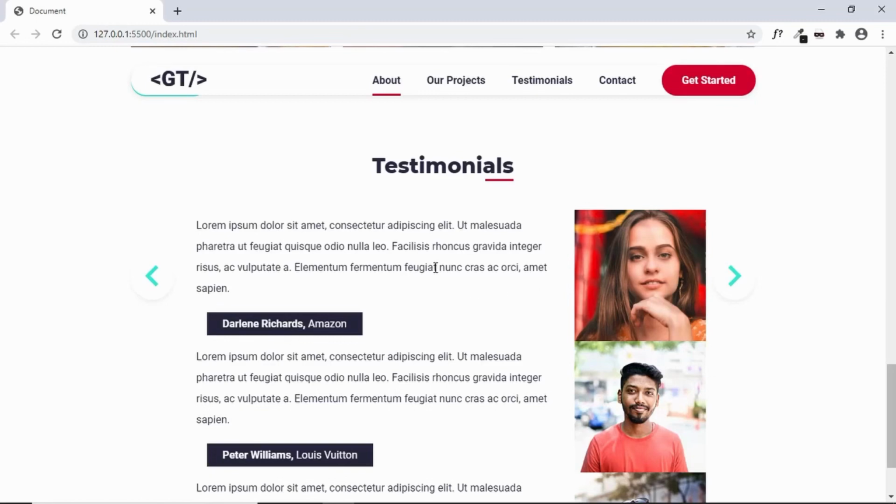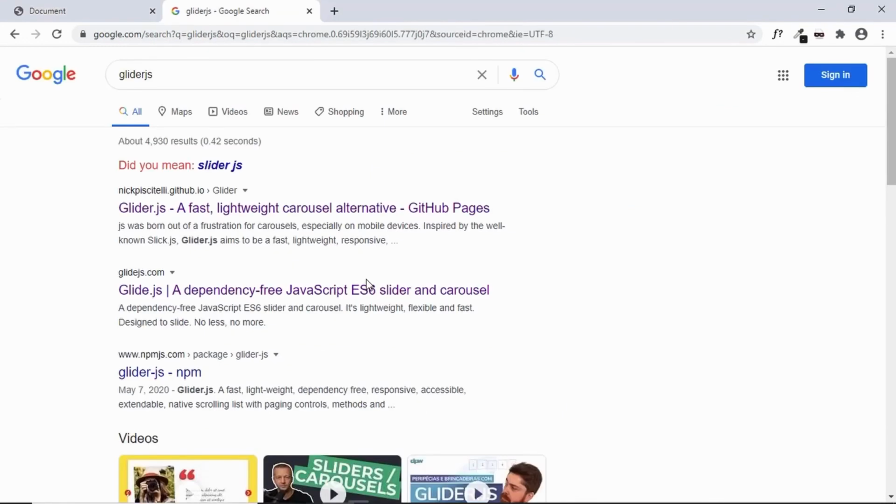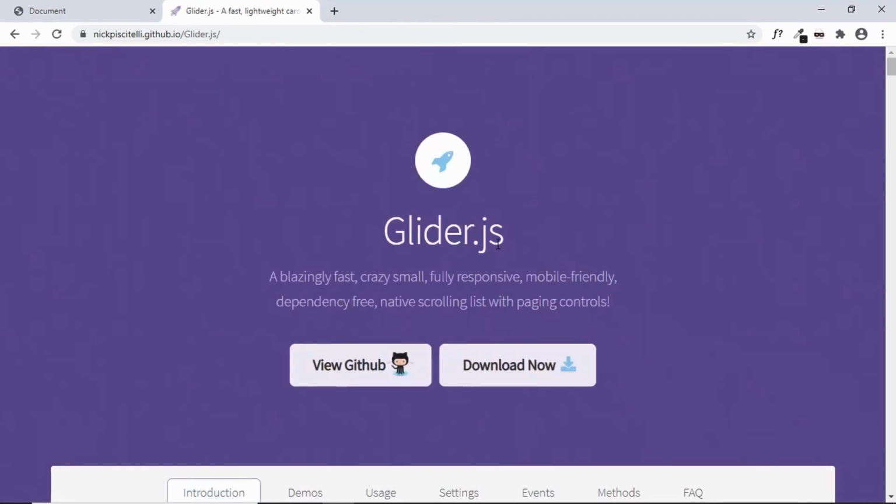Now let's make this slider work. So for that, we'll be using a library called glider.js. Now just search for glider.js in Google, and you'll find this website. I'll also leave the link of this website in the description below. Now just go ahead and download the file.